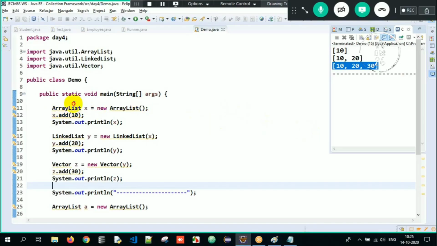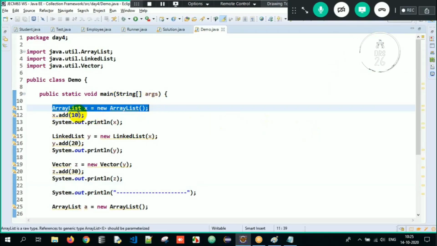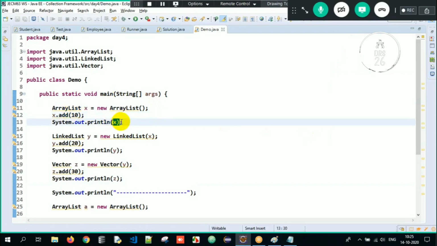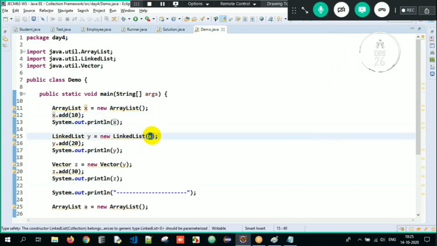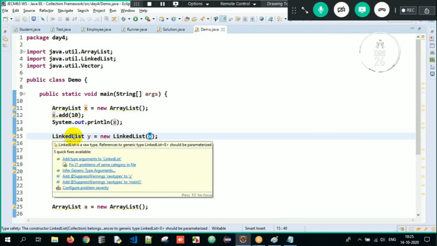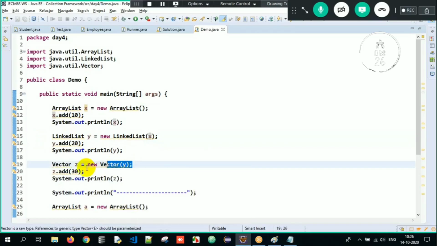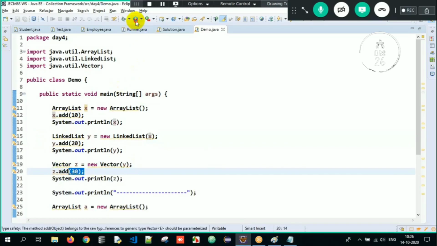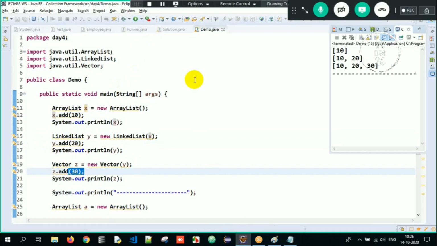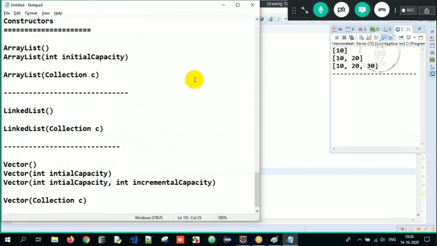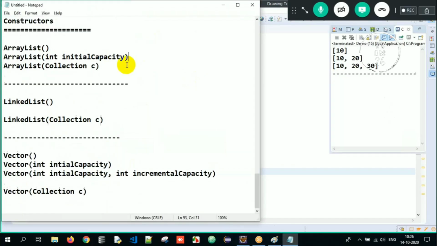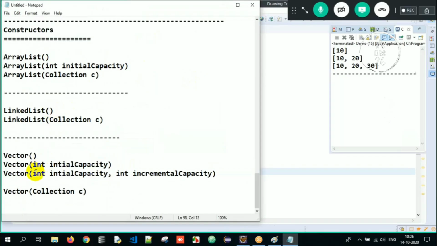I created an object of ArrayList and added 10, so 10 will get printed. This entire ArrayList x I'm adding into the LinkedList, so the entire content got added, and then I add one more data, so it's 10 and 20. Then 10 and 20 are added into the Vector, plus 30, so it will be 10, 20, 30. These are the various syntaxes we are supposed to understand when it comes to collections.